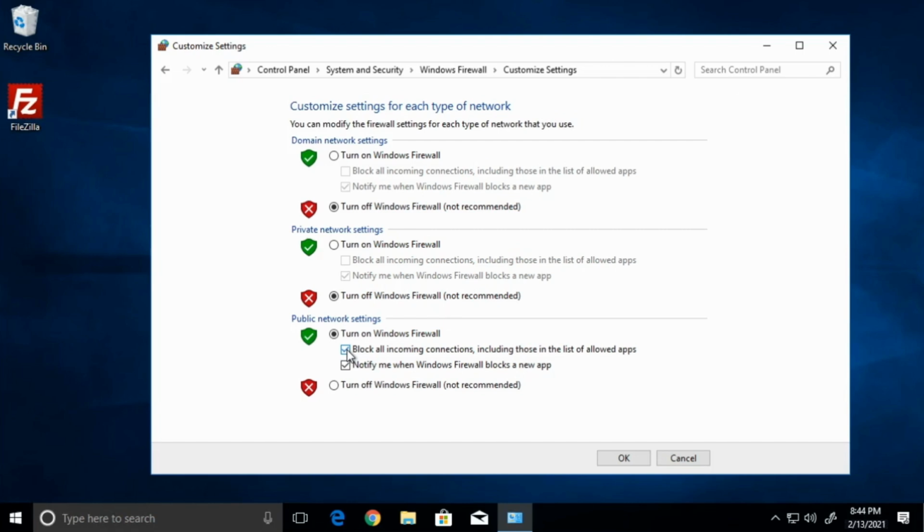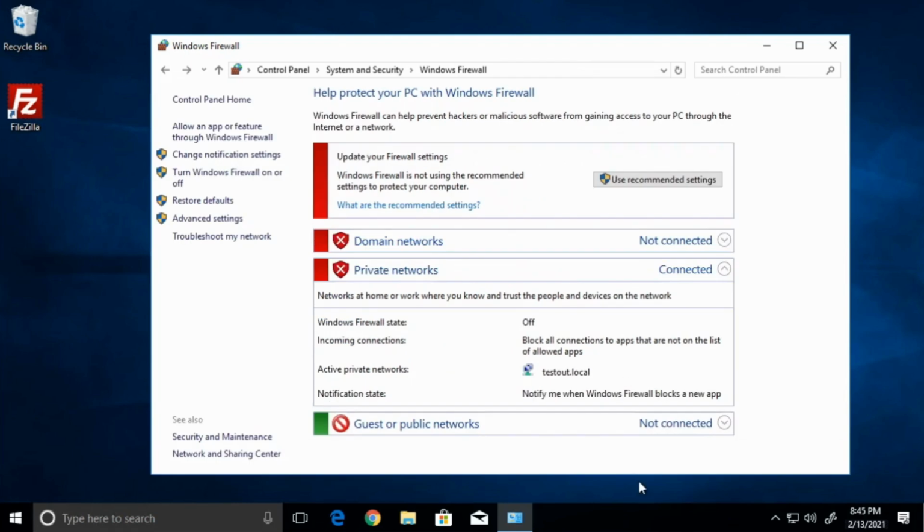This doesn't prevent me from browsing the internet, it just blocks all connections that are initiated from a source other than my computer. For instance, when I browse the internet, I'll go to a website, and the communications back from that website will be allowed through this firewall, even with this option enabled. By blocking all incoming connections, I prevent any other device from viewing my computer and accessing it directly. So we'll go ahead and click OK.